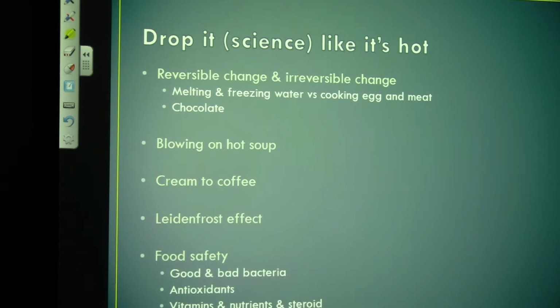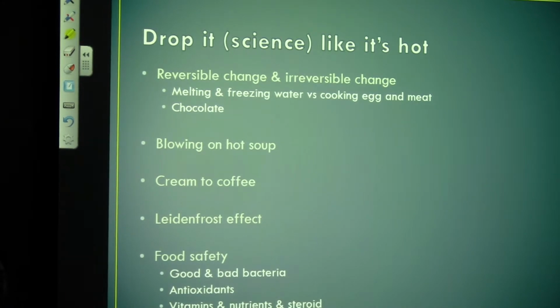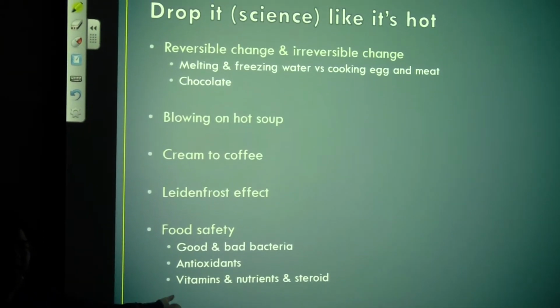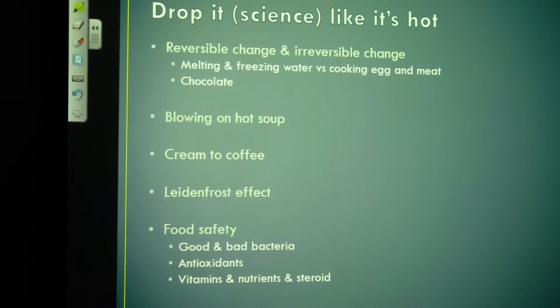And food safety. This is where a lot of science goes into food safety, because bacteria, you don't want to eat bad bacteria. A culture of E. coli within 48 hours will completely fill your petri dish. But then you also have good bacteria. That's how you make yogurt. And then you have antioxidants you want to take in. Then you have bad and good nutrients like vitamins and steroids. So a lot of science goes into food safety.